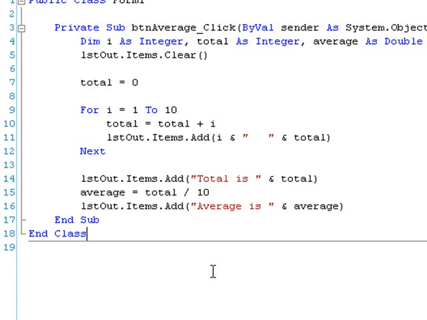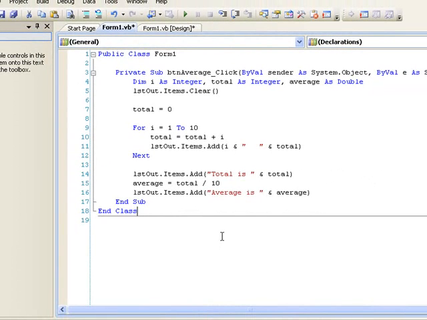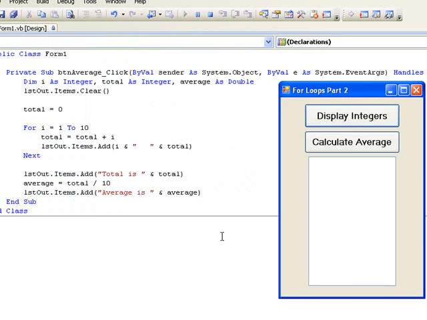Let's run the code now and look at the output. And this time we click on the Calculate Average button, and we can see the values of I and total are displayed as the loop executes, and then the final total of 55 and the average of 5.5.